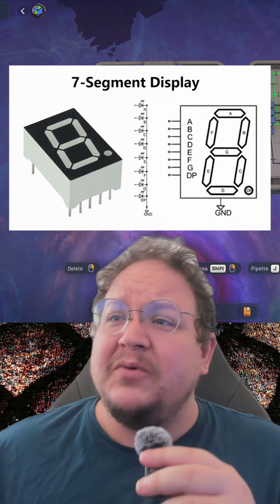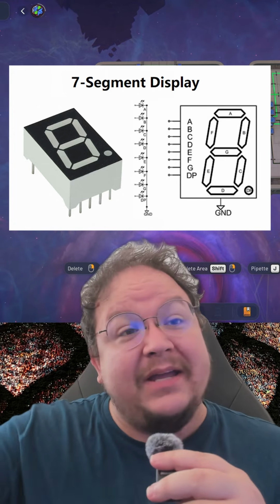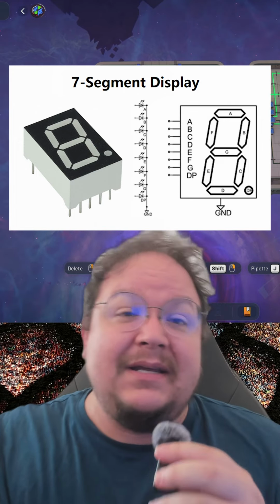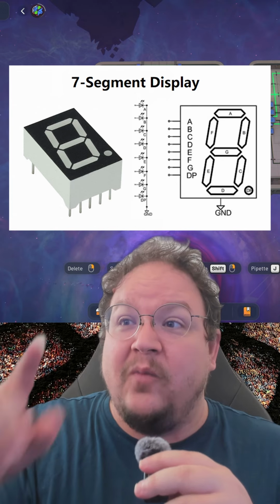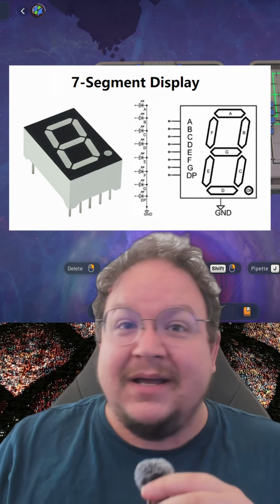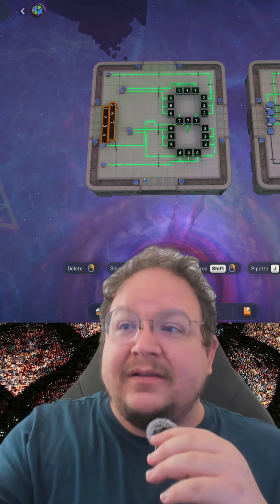So here we have the most basic 7-segment display. It takes 7 inputs, one for each segment, and each segment on the 7-segment display is one LED, it's one light. And so you have one wire that goes in, and if it's on, it lights up. If it's off, it doesn't. It's that simple. Now, we can replicate that in Shapes 2 with something that looks like this.